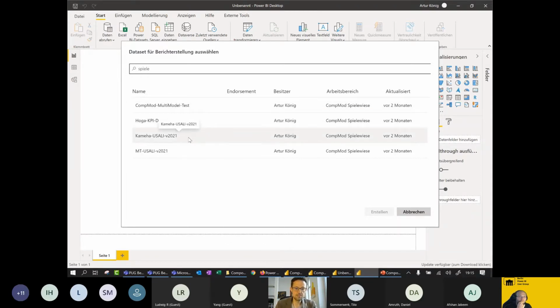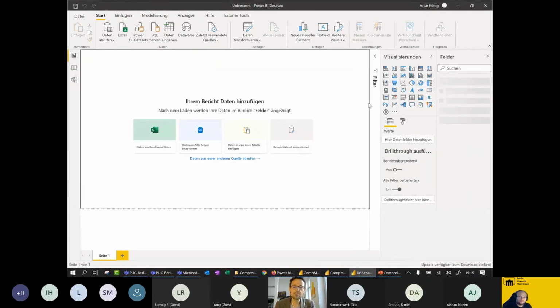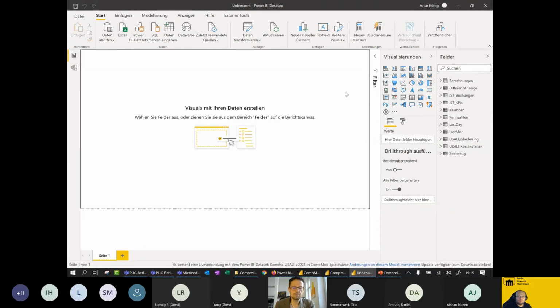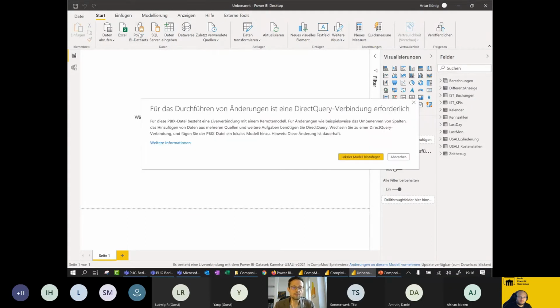Okay, I take the first branch and make the connection. This was also possible before, so nothing new here. You have a live connection, and like before, everything here was grayed out, so you cannot import other data sources. Now it's possible. This was the change in December. And now I can add Excel or local files or a second data set as I want to. And this is what I will do.